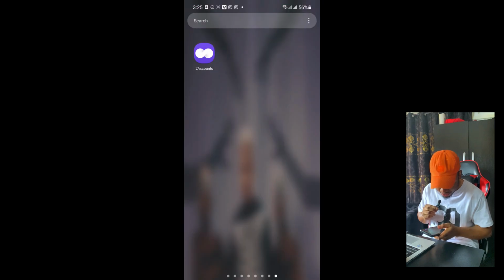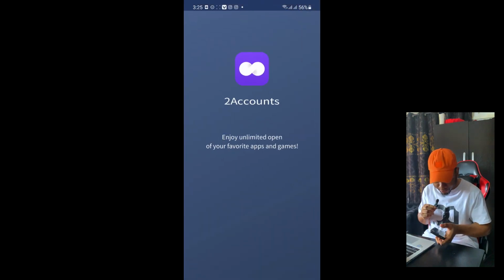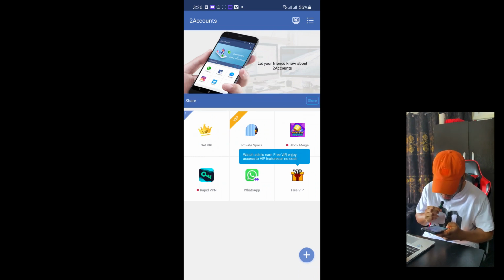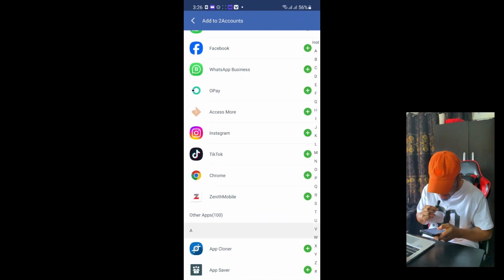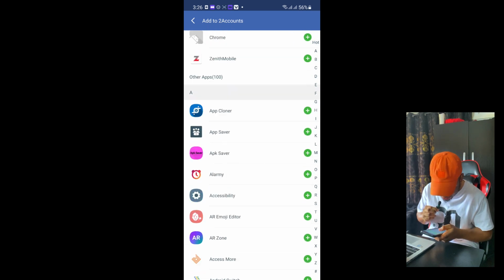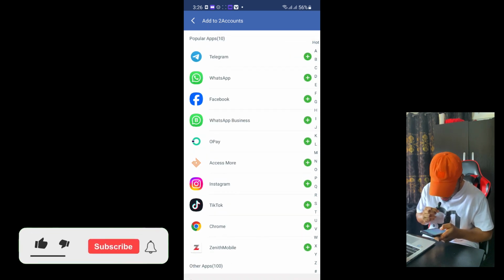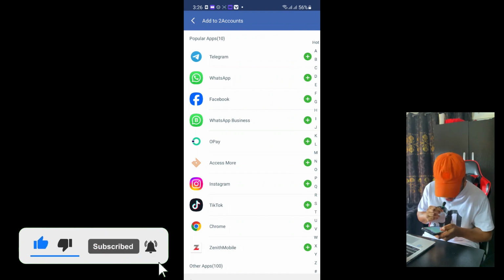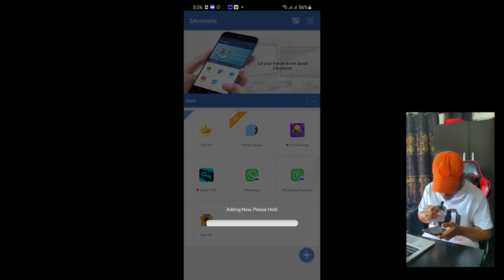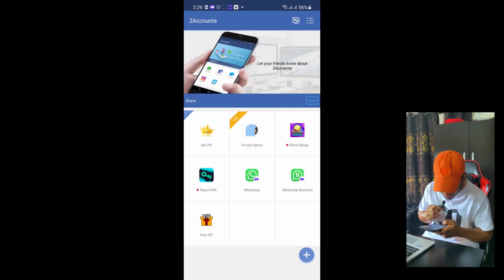Once you've installed it on your device, simply open the app. Once you've opened the app, it's going to open up like this. You can see this plus icon below. Just click on it. As you can see, there are different apps here, so you can clone any one of your choice. To clone any app, let me say I want to clone Telegram, or let me just start with WhatsApp Business. All you have to do is press this plus icon. You can see it right there. Just tap on it. Once you tap on it, it's going to clone the app and add it here. As you can see, I've already cloned WhatsApp before, so I just cloned WhatsApp Business.